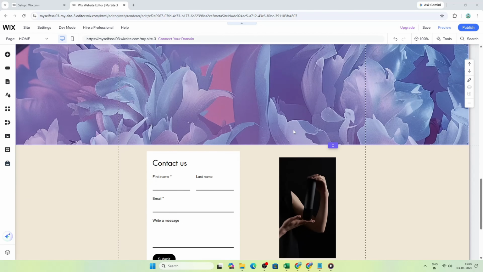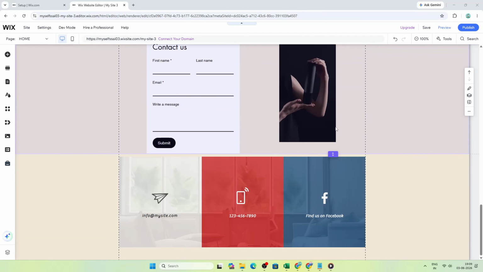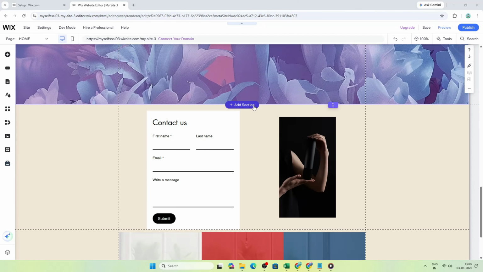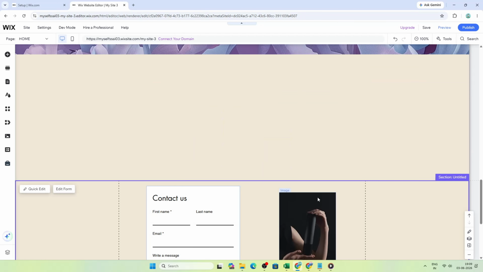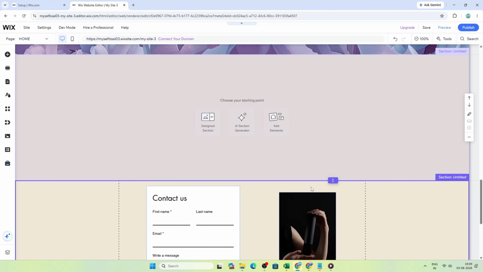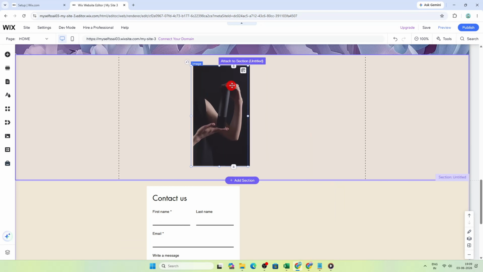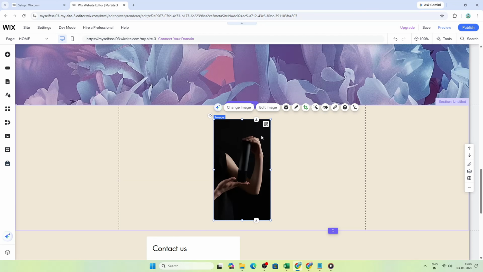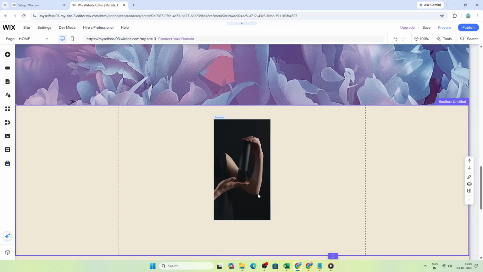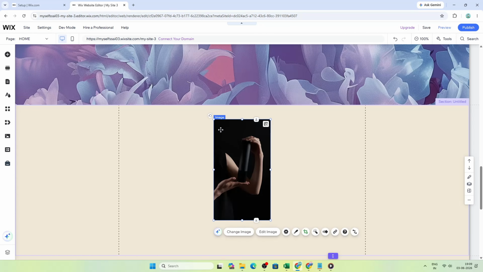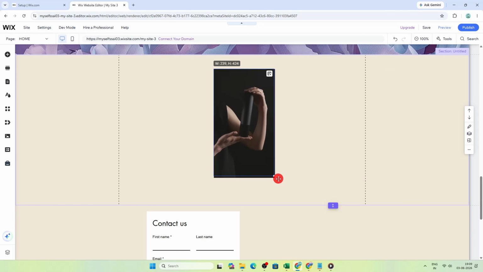Let's start with the visual drag and drop method. This is the fastest option when you just want to make a quick adjustment directly on the canvas. First, click on the image you want to resize. As soon as you select it, you will see a bounding box appear around the image, along with resize handles. To resize the image proportionally, click and drag one of the corner handles.